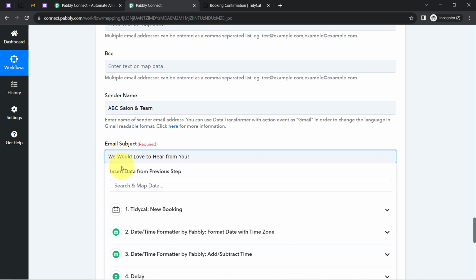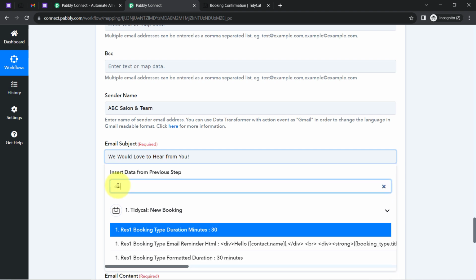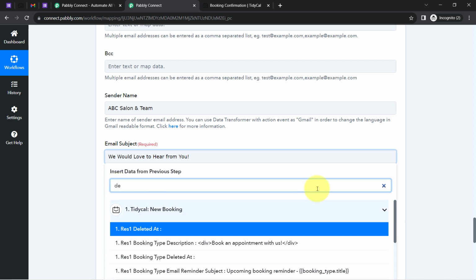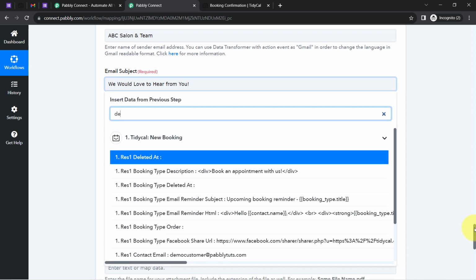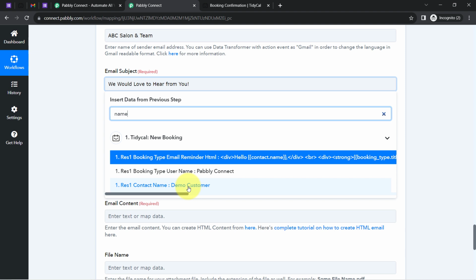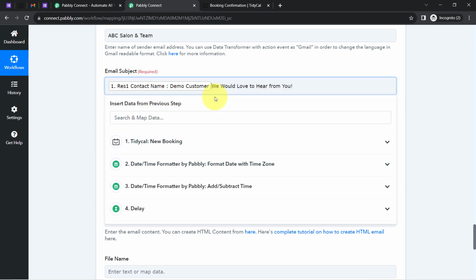So again, before this I will map the name. Let me search for the name of the person, which was I guess demo or dummy. Okay, I will have to check for the full name. Give me a second. So here I have the full name, that is demo customer. Let me also place a comma. Demo customer, we would love to hear from you.